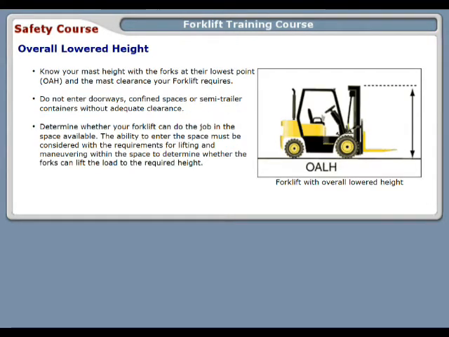Overall lowered height is the height of your forklift mast when the forks are in the fully lowered position. Know your mast height with the forks at their lowest point and the mast clearance of your forklift. Don't enter doorways, confined spaces, or semi-trailer containers without adequate clearance. Determine whether your forklift can do the job in the space available. The ability to enter the space must be considered with the requirements for lifting and maneuvering within the space to determine whether the forks can lift the load to the required traveling height.